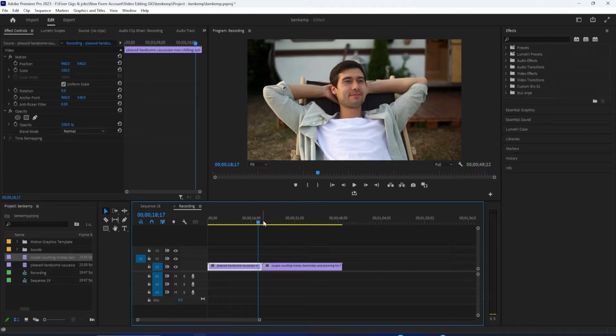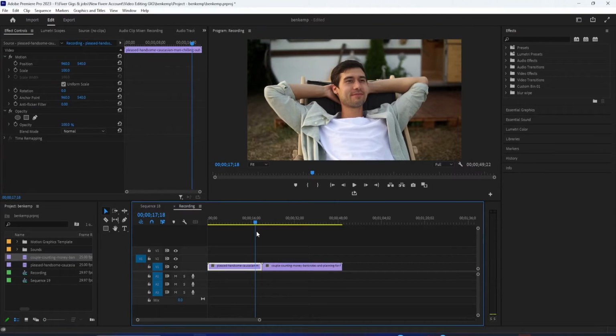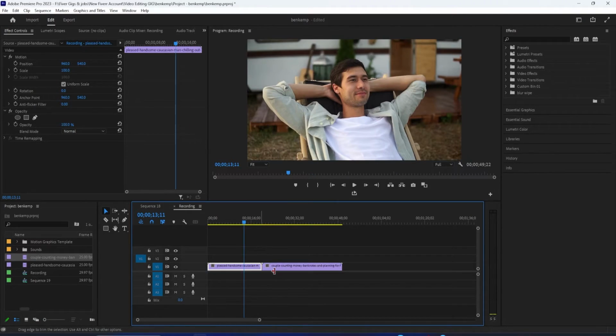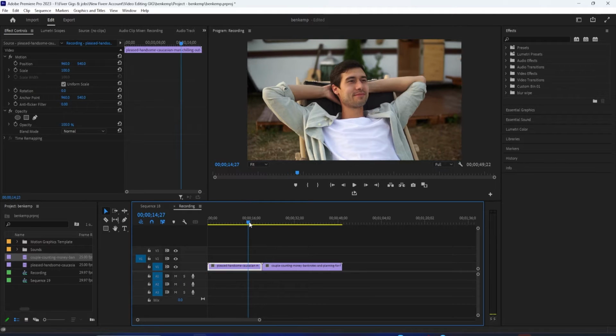I'm going to show you how to create this cool flash effect. To get started, I just added 2 clips to my timeline that I'd like to add my flash effect between.